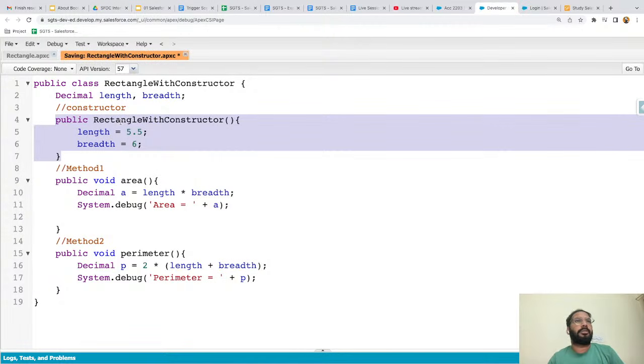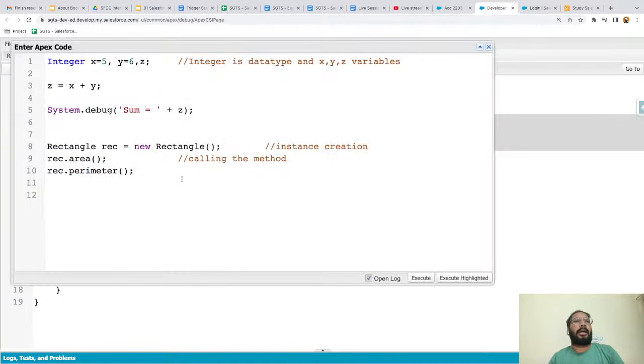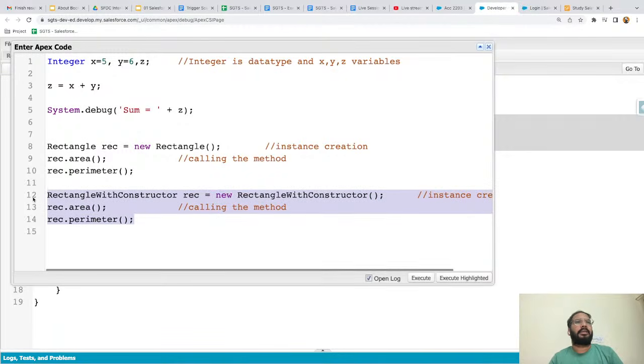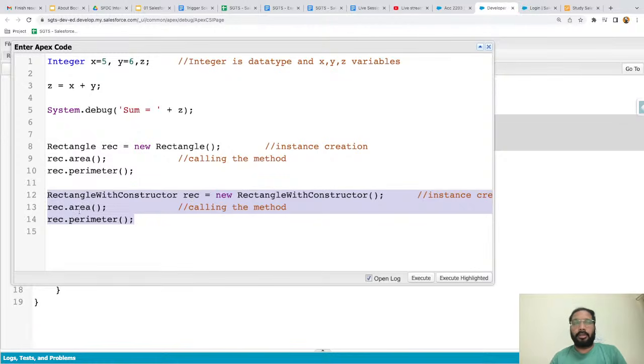So I'm just saving this code. And I'm copying this, and here I'm pasting it. The name of the class is rectangle with constructor, so you need to copy it and paste it here as well. Right now we need to run these three statements. Because we created a new class, we need to use that class name for this instance creation. The method name can be the same. Two different classes can use the same methods. That doesn't make any difference.